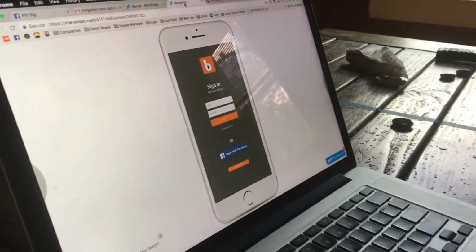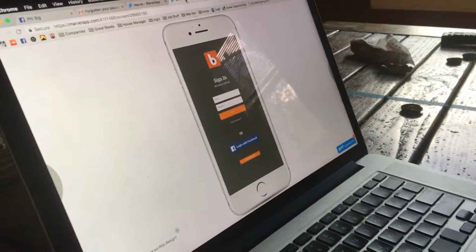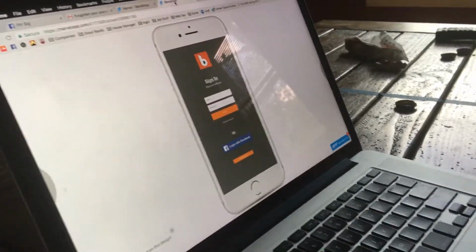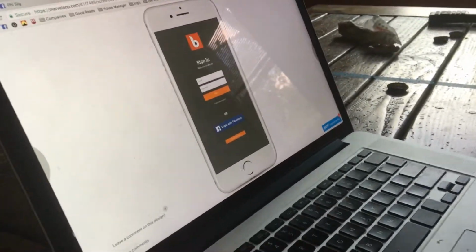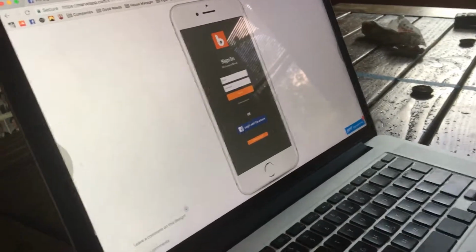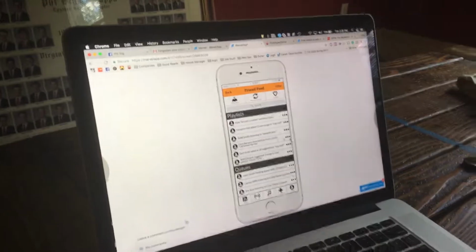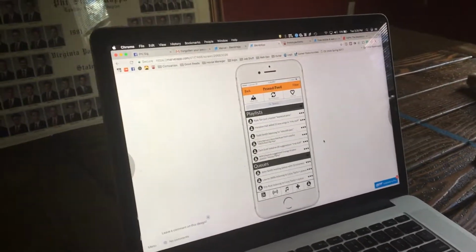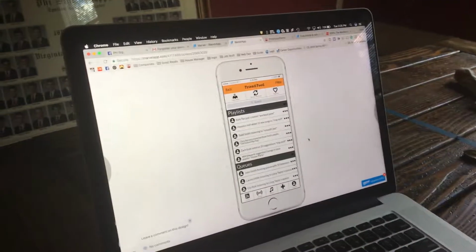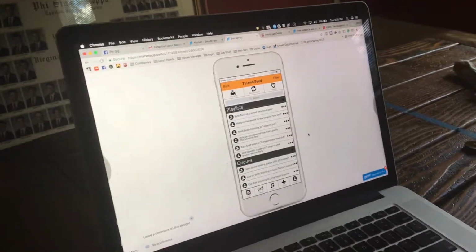So this is our current iteration of the prototype. You can use some of the buttons on here and just go through on your own, and I'll describe some things as you go. You can start off by clicking the sign in button. So this is the main page, a friend feed.